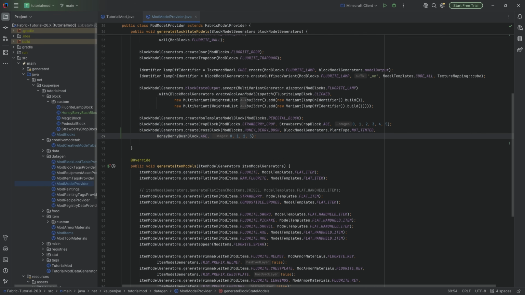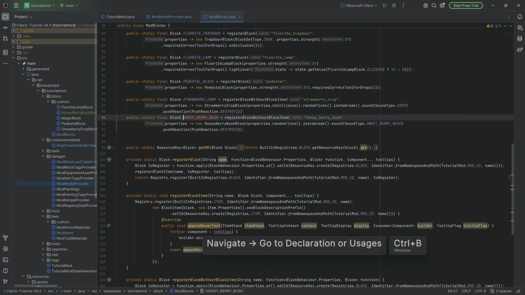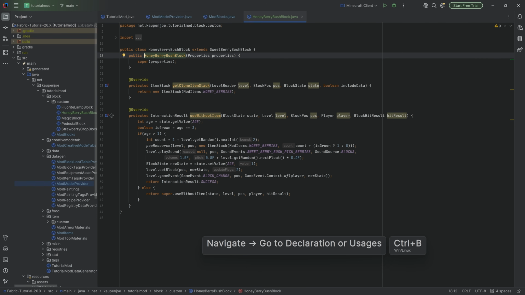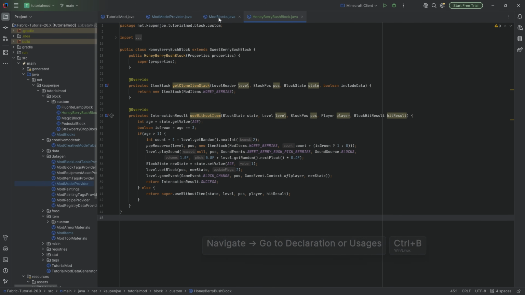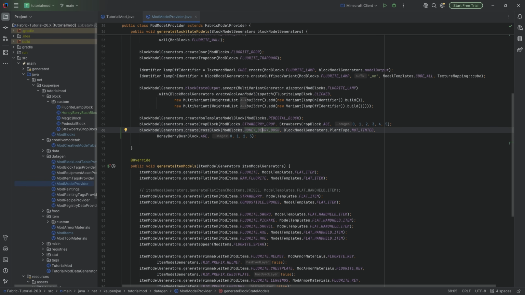Notice here, of course, that this is always going to be the same for the bush. If you want a different number of ages for the bush, you of course need to implement that pretty much exactly the same way that we've implemented custom crops in the last tutorial.